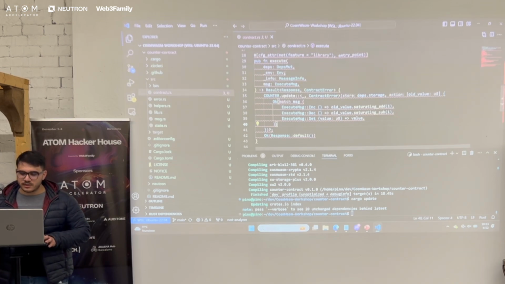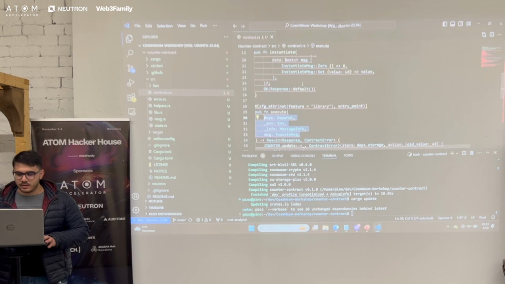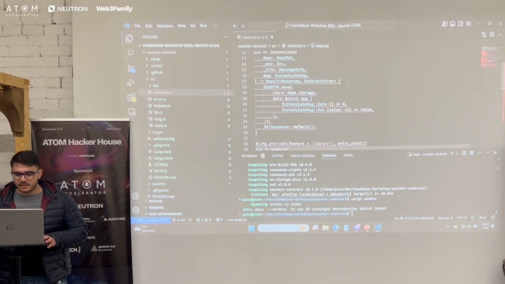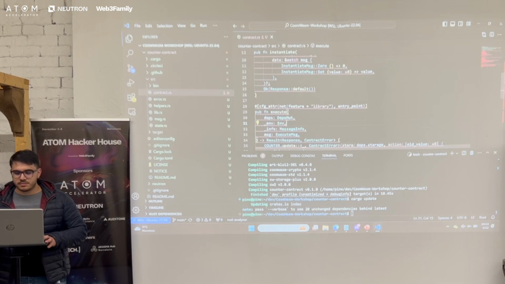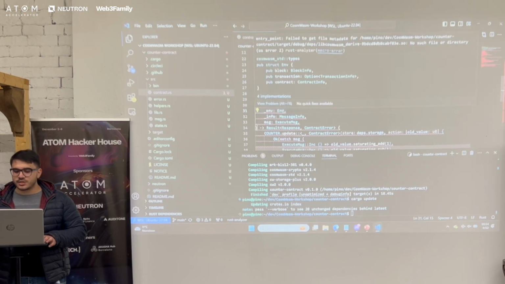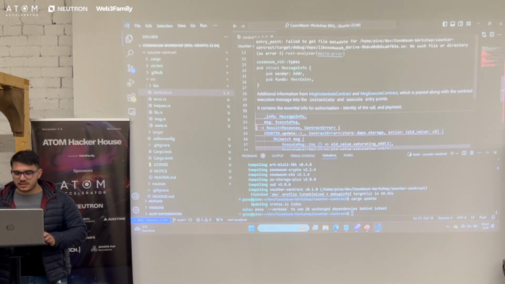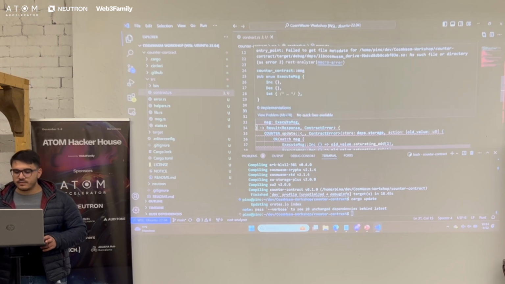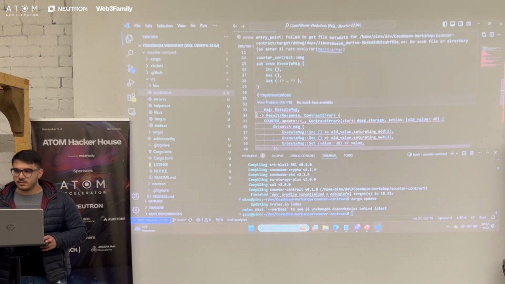I forgot actually to talk about the other parameters that are basically the same in instantiate and execute. I talked just about deps mut, but we have also env, that is basically the blockchain state. As you can see, it's a simple structure that has block info, so the block height, the transaction, and the contract info, like for example the contract address. And then we have the message info, from which we can retrieve, for example, the sender and the native tokens with which the message was sent. And then we have the execute message, that is the one that we defined before.